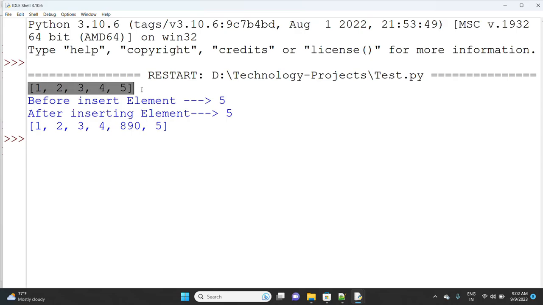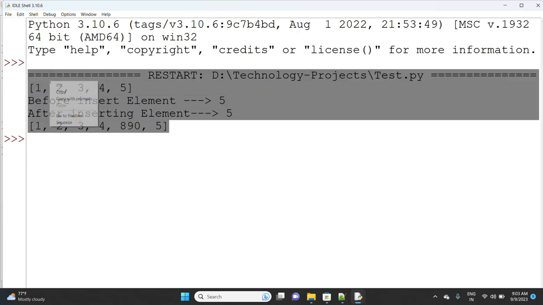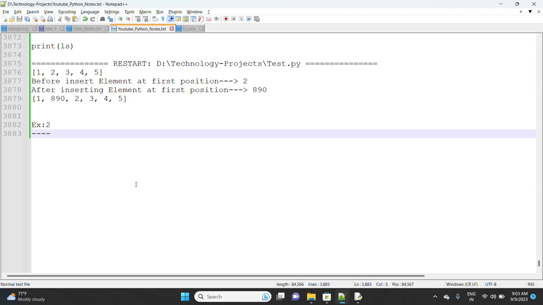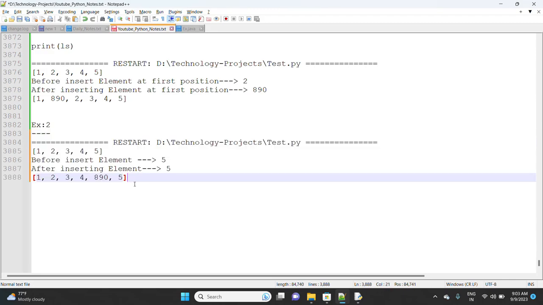first I'm taking the list. Before inserting element, this is 5. After inserting element also 5. But 890 is added at the position of -5, but minus 5 means it came one position towards the right side. Okay, so it came to the right by one position. So this is nothing but the negative direction.